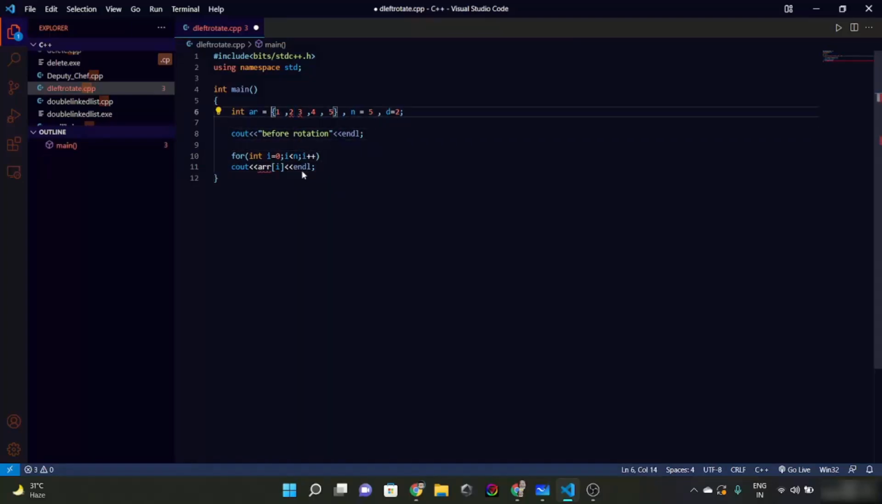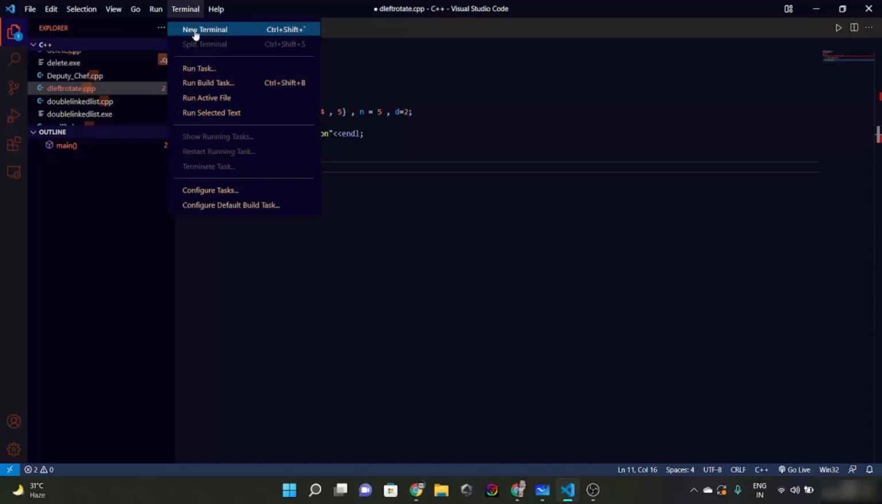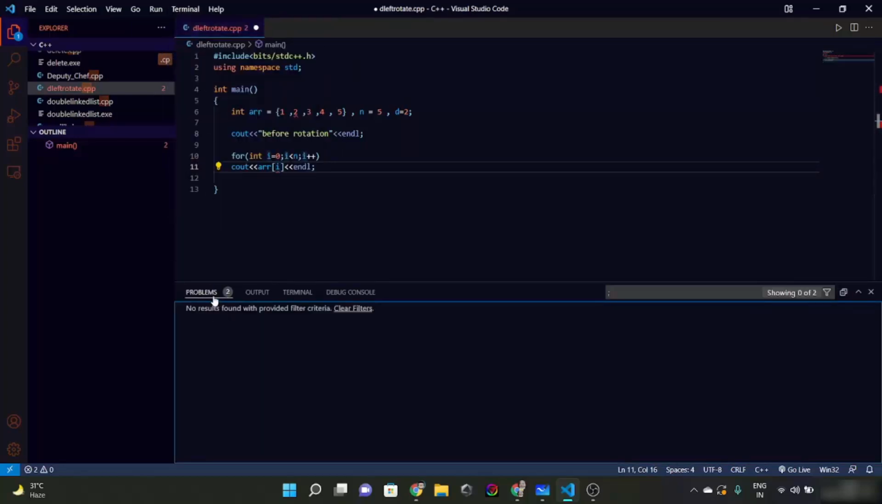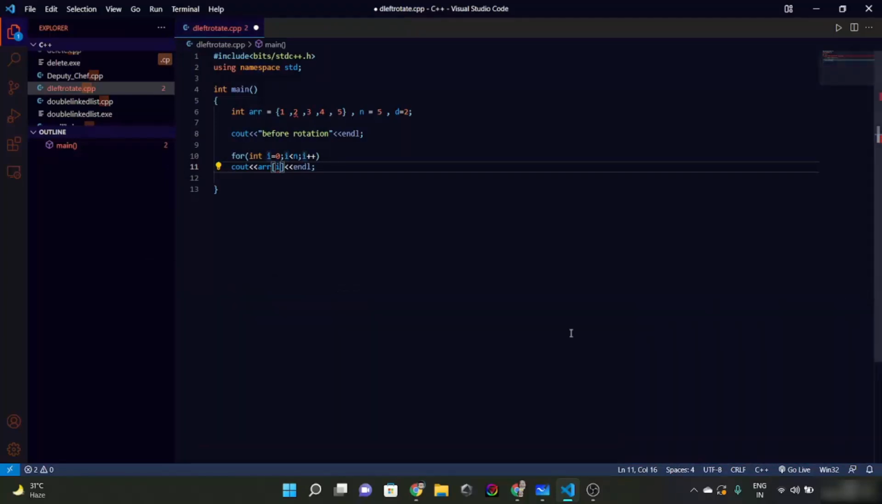Okay. I did some mistake here. All right. Now it's good. Yes. Okay. And this. Okay. Why is this error coming here? Let's see why this error is coming. Let's have the terminal open. See this problem.